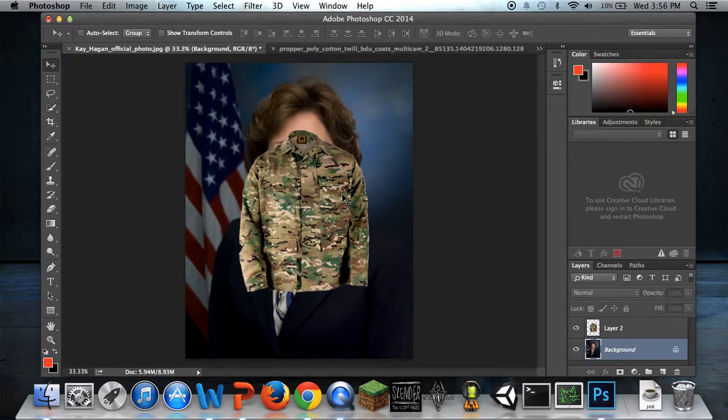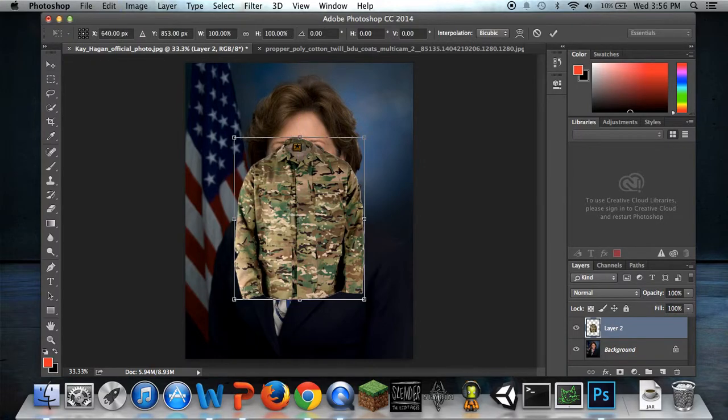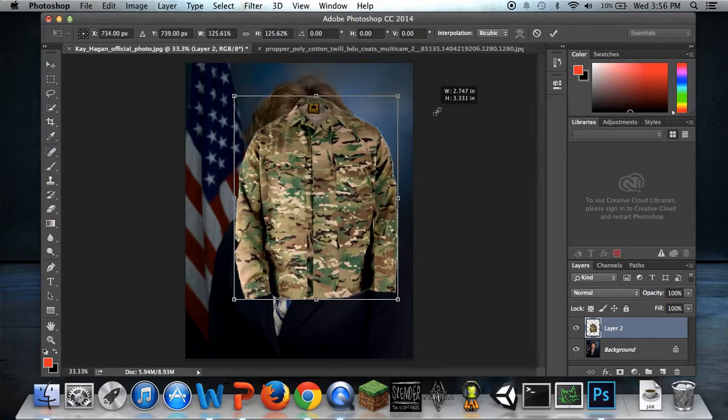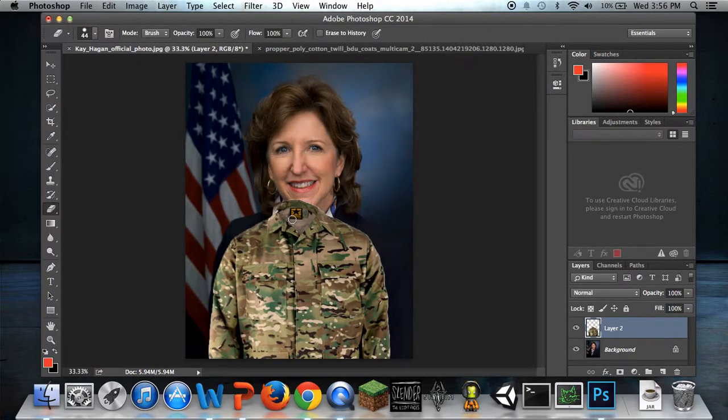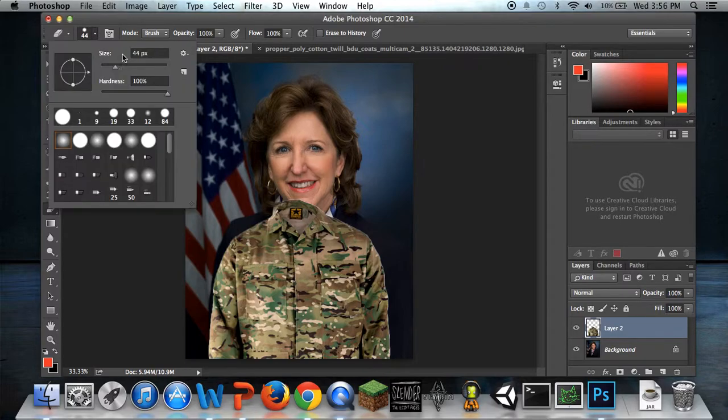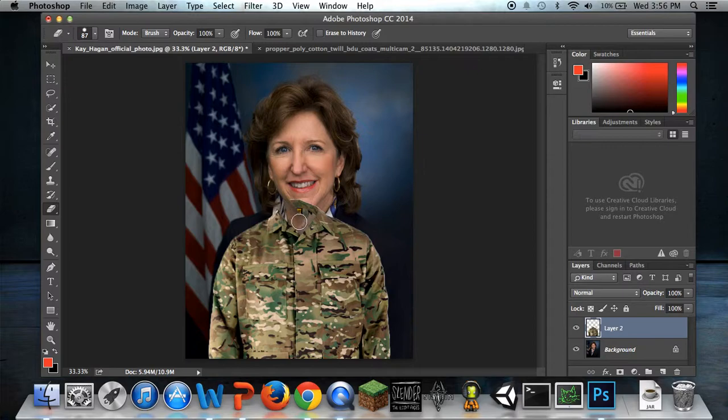Now go back to your move tool, because we're, wrong layer. Make sure you have the correct layer selected when you're moving. So transform, and we're just going to make this bigger. Now, obviously, this looks weird. So we're going to go to our erase tool. We're going to enlarge the pen slightly, and we're going to erase this collar here in the back. There we go. And there you have it.